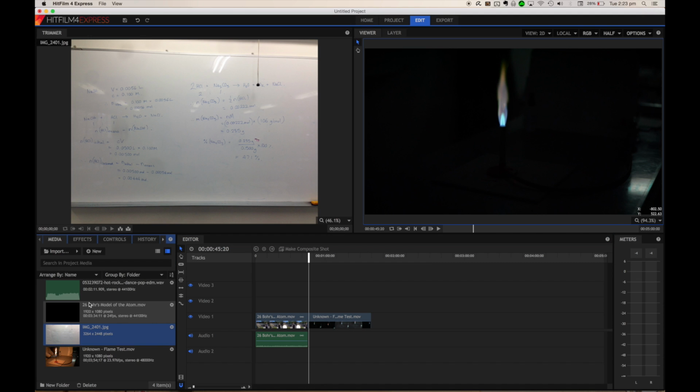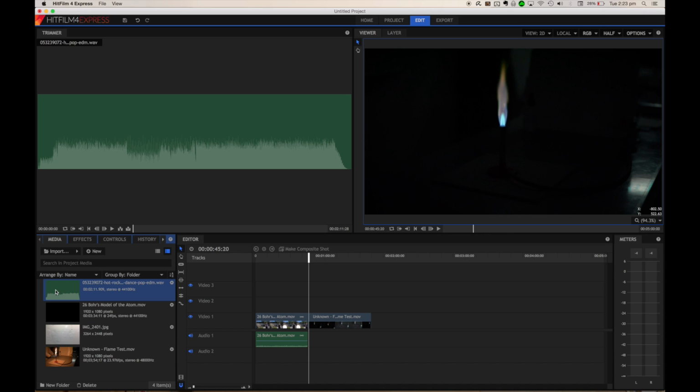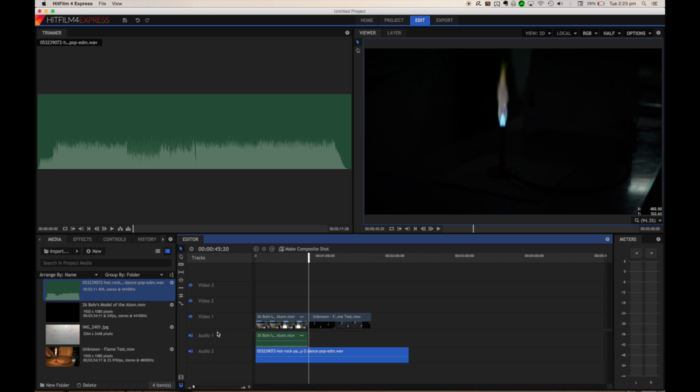Now, audio. Let's put in some music. So I've got a music track here. I can go ahead and just drag that underneath into audio track 2, and I have that playing along.